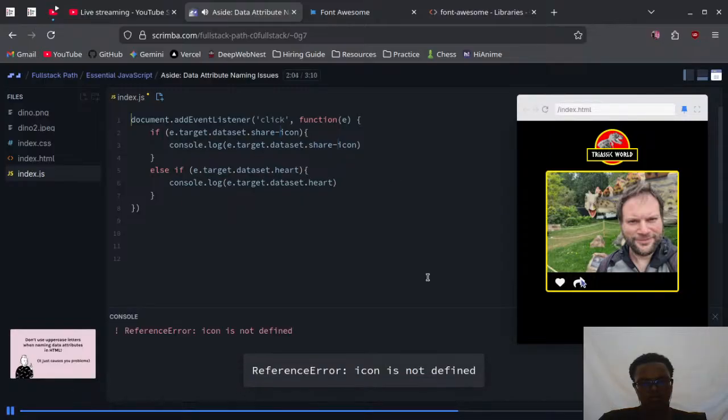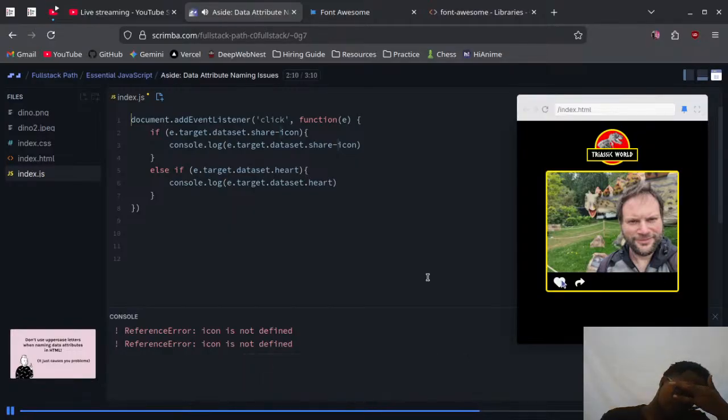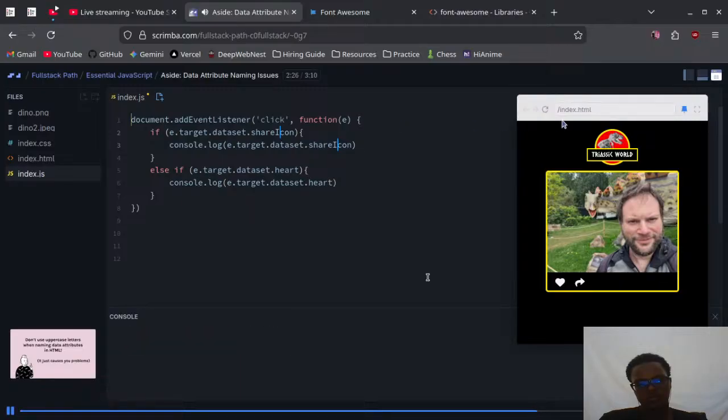Well, I'm getting an error. It says reference error, icon is not defined. And likewise, the heart icon is also broken. So there's clearly something going wrong here. And to fix this error, what we actually have to do is use camel case in the JavaScript. So if I come back to these two, I'll delete the dash and change the i to an uppercase I. Now let's see if it's working, and I'll check the heart icon, that works fine, and the share icon, and that is working fine as well.